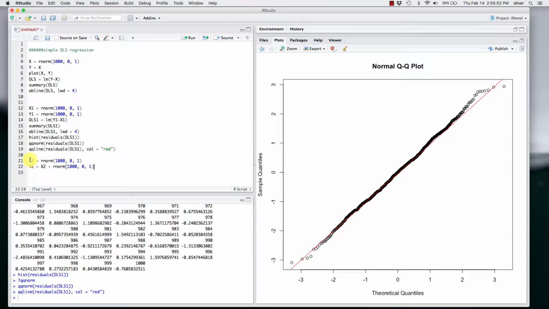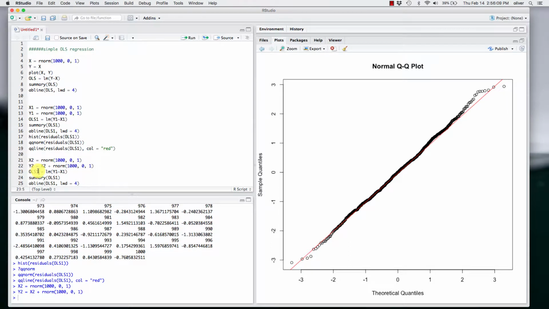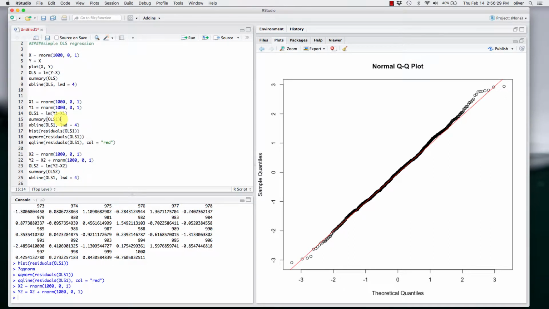So when we run these two things, x2, y2, we're going to get something a little bit different. Again, I'm just going to borrow some code from up here. In this case, we'll make this OLS2, y2 is a function of x2, and we'll do a summary of this thing. And we will also have to plot x2 and y2. Okay, so let's do this.